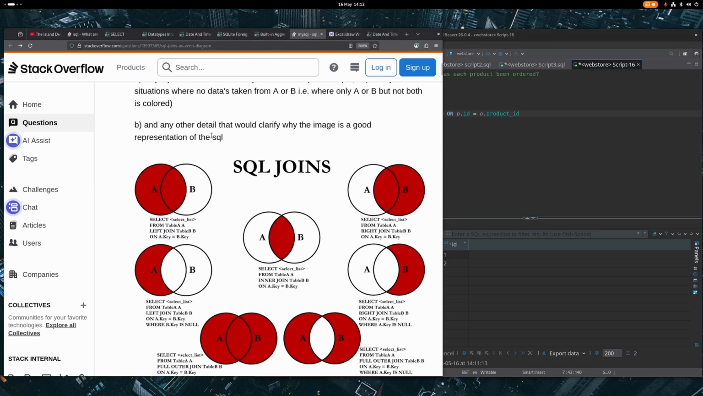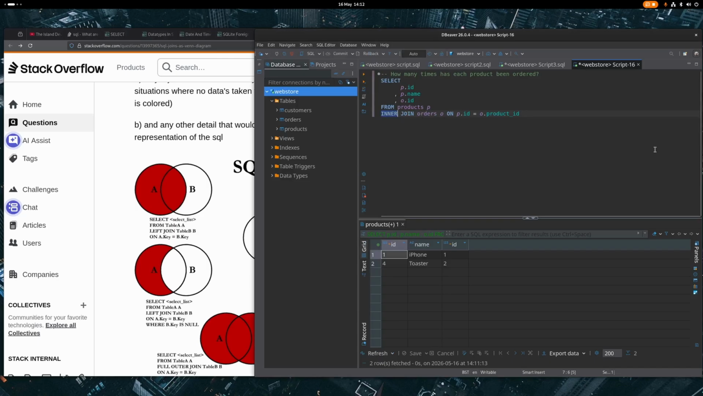If we come over to these Venn diagrams again and have a look at the left join example, you will see the entirety of the circle A is highlighted in red. And if I change that to a left join and run this statement, this is now going to return everything in table A and anything matching in table B. So we've got everything in table A, iPhone, calculator, pen, toaster, toaster, and order IDs 1 and 2.